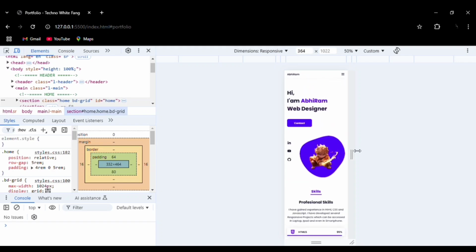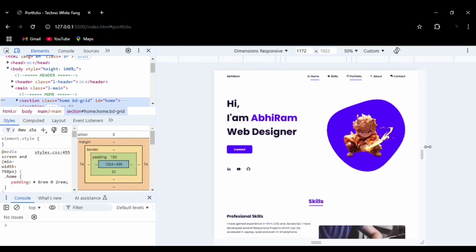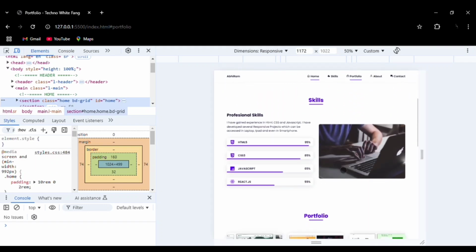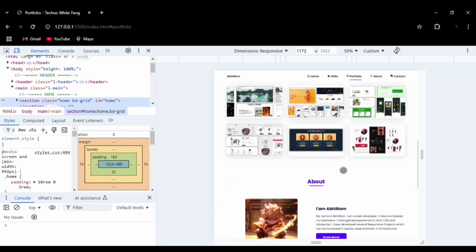So it is a very beginner friendly website. It is a very professional website that you can use for recruiting purposes, also for your resume projects, for your school projects or college projects.